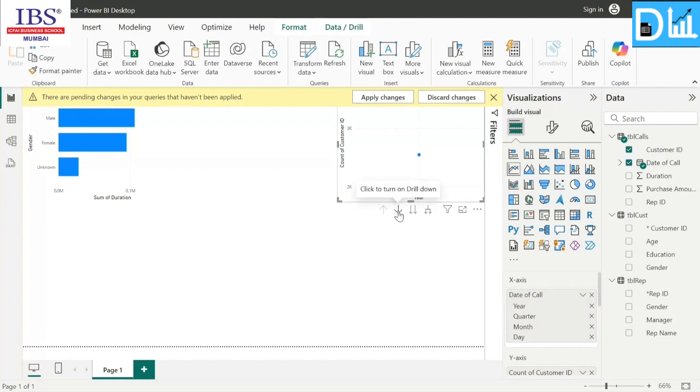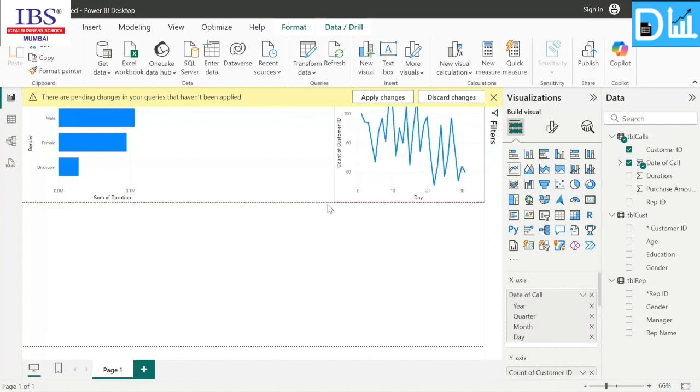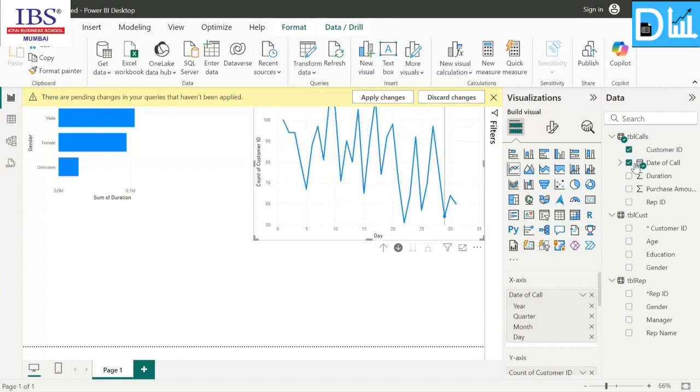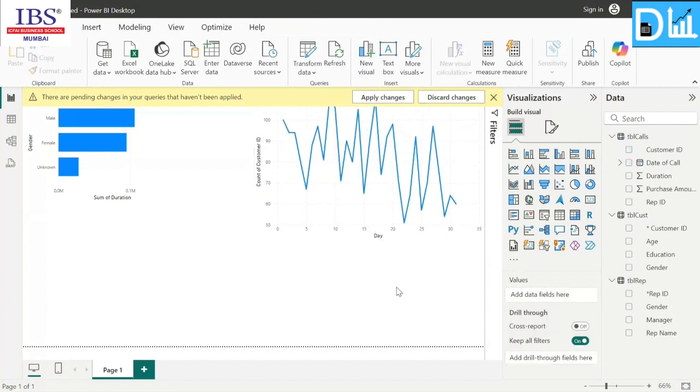Now Power BI has another interesting feature which is known as drill down. When I click on drill down, you can see now I can change it into yearly, quarterly, monthly basis, but I want daily basis, so I click on daily and drag it so that it can be easily visible to all of you.